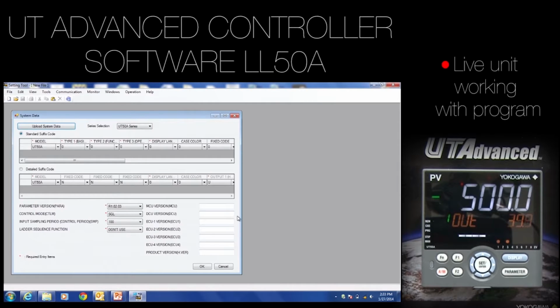What we're going to talk about now is the software. It's a travesty if you don't show the customer the software on the UTAdvanced. The nice thing about the software is we only use it as a tool to sell the controllers. Realistically, I could care less if we make money on this or not.